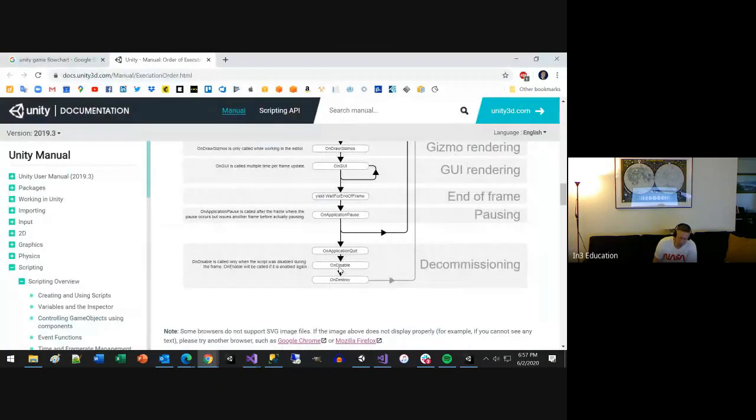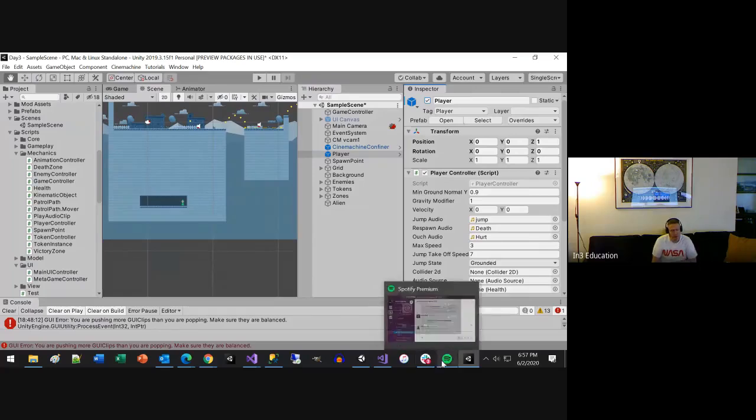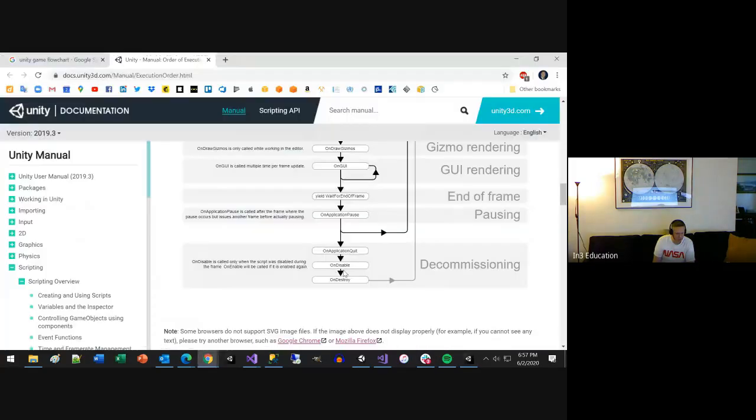On disable, I've used before for sure. If something gets turned off in the hierarchy, you can manipulate that with the checkboxes here. Remember last week we were turning our camera off. If you want something to happen when something gets shut off, then you can use this nifty on disable function, and whenever it gets turned off or something else turns it off, it will fire on disable.